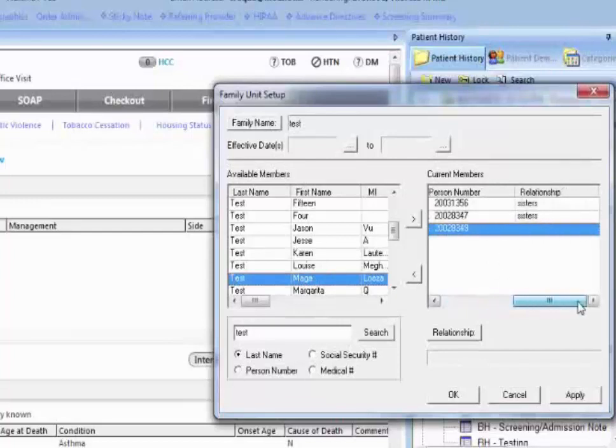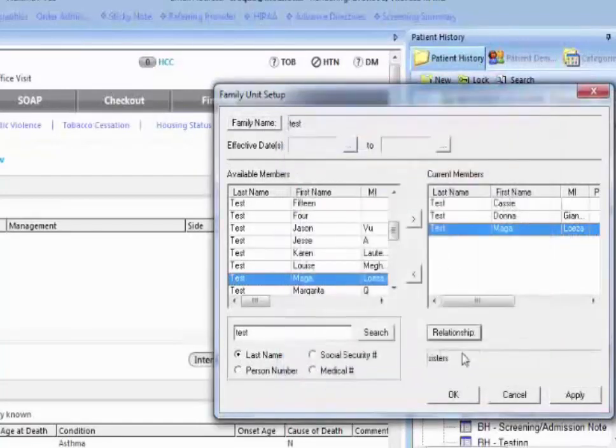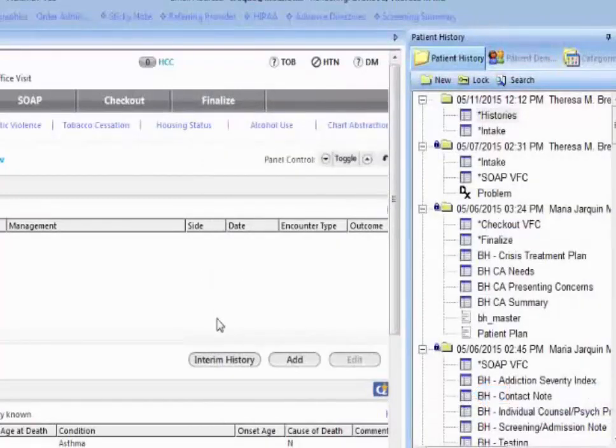Now from there, you'll currently see that there's no relationship established just yet. So once again, highlight that patient, come down to relationship, and it's here that you can find your previous relationships that you've entered, or you can go ahead and type up here a new relationship, click add, and it'll organize your family unit under that name. But we'll keep it to sisters for now. Select OK, and we can now see that we established the relationship, and then the final step is to apply and OK.